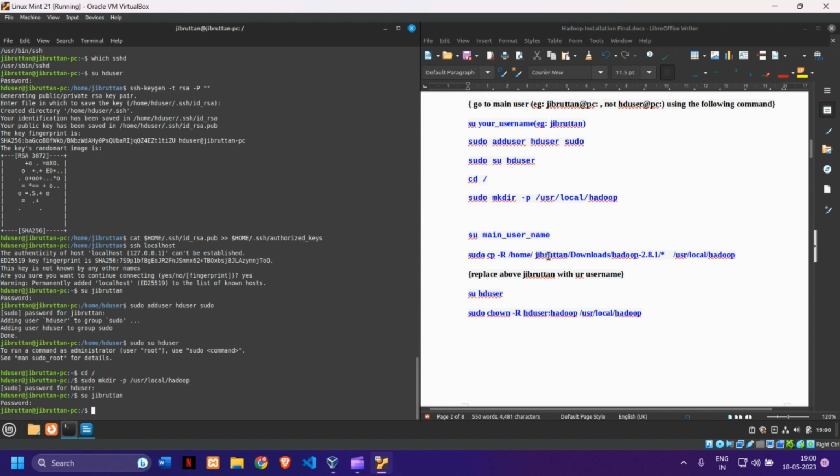Okay. Now we'll copy whatever we downloaded to the main file. So basically here we have to replace whatever is your name. For example, in my PC the name is Debutant. So replace your PC username with that Debutant. I'll just copy this command as well. It will copy whatever is there in my downloads to that new folder which we just created.